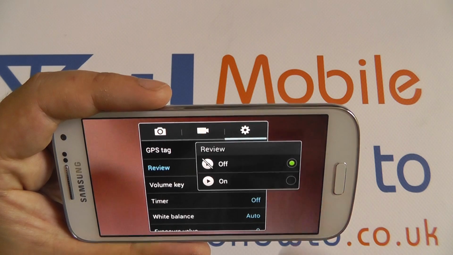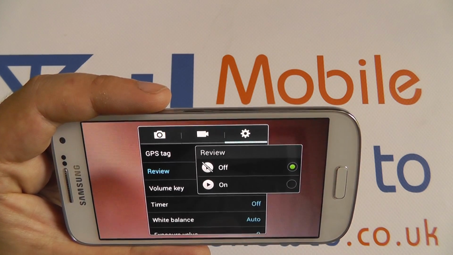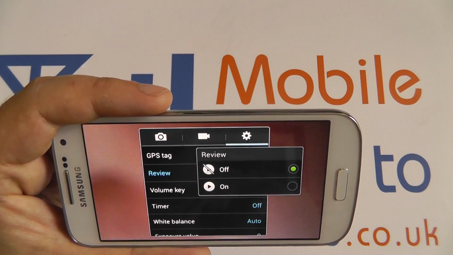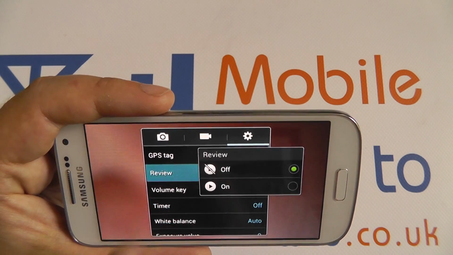On review, the review is off by default. If you put that on, when you take an image, you have a preview that you can view until you dismiss it, rather than continuing with the camera and having to go to the gallery to look at them.